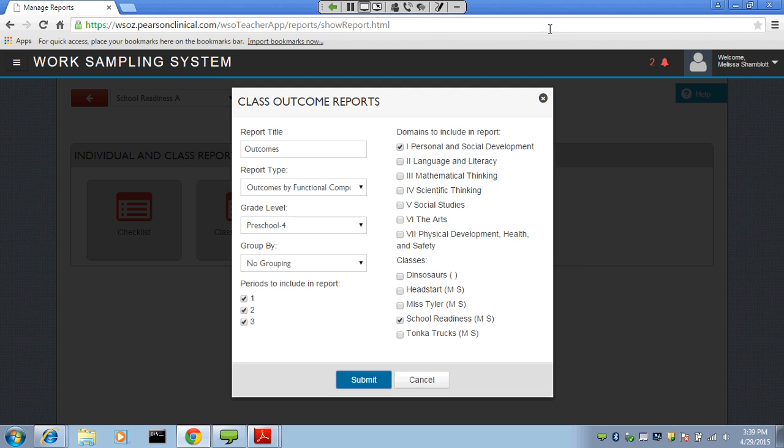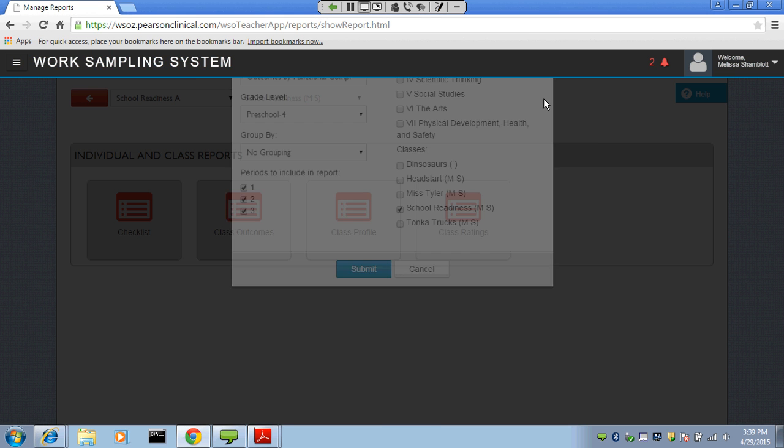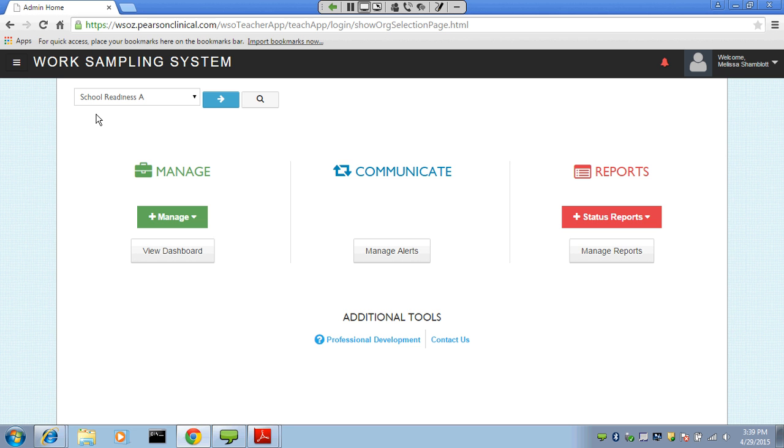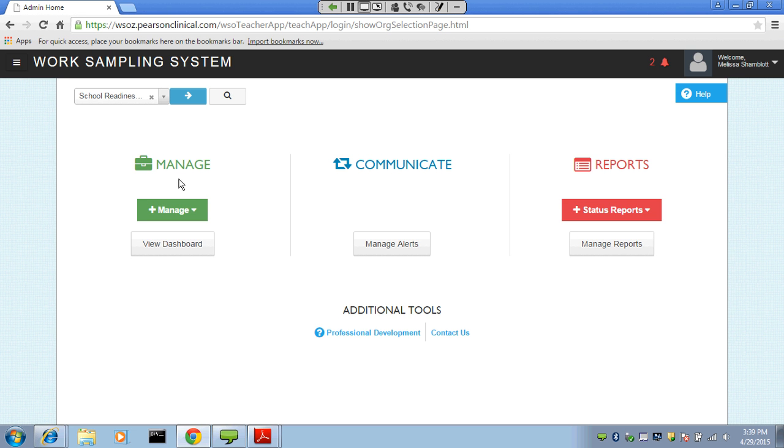All right, so that's the 3 reports, class profile, class ratings, and class outcomes that can be generated on the teacher side. As we navigate over now to the administrator side, you'll notice that instead of evidence, we now have manage. That's one way we can differentiate the 2. We also have the communicate feature, and the reports feature, what we'll be looking at now.